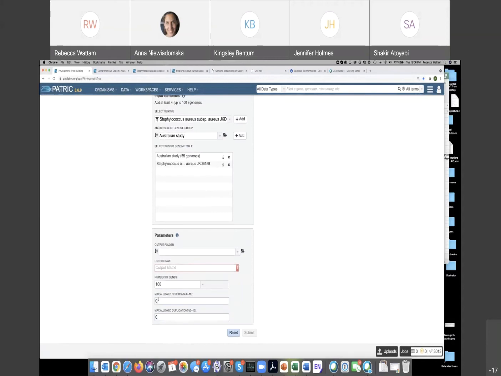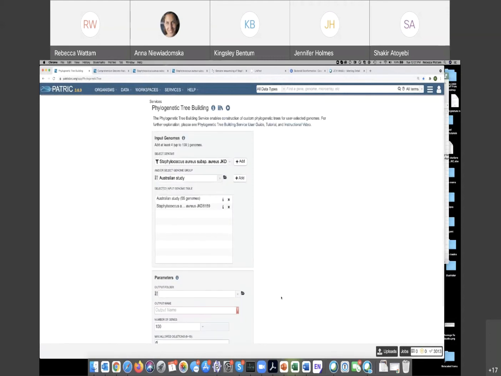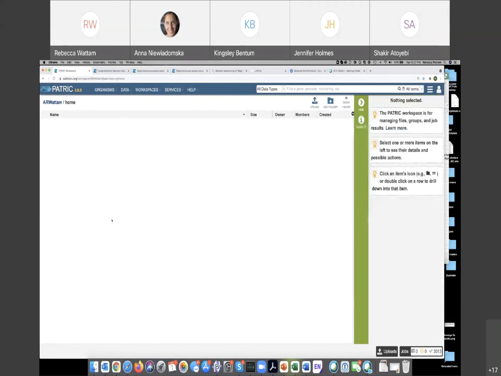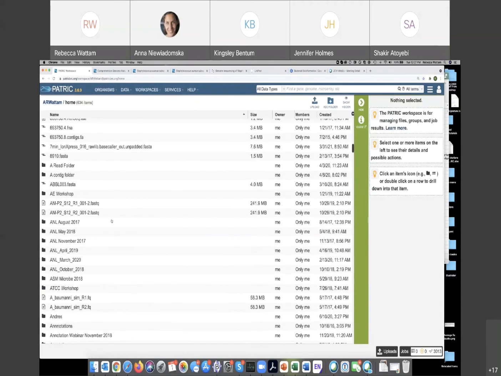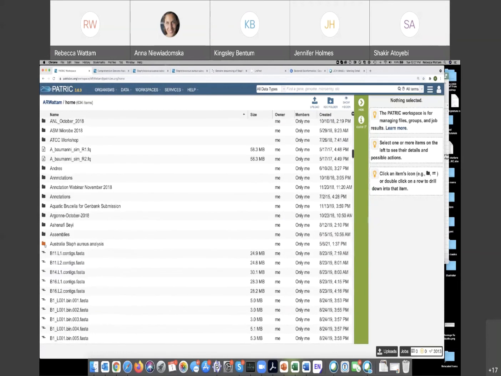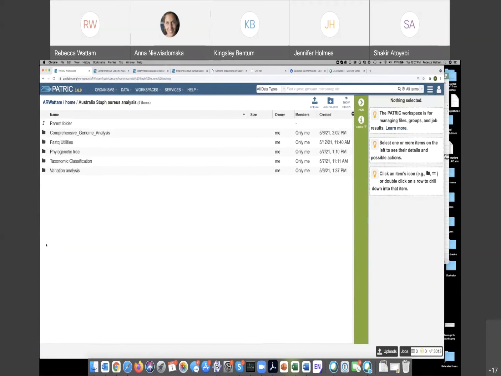You can adjust this to allow for it. So let's look and see what these tree jobs look like. I'm going to go back to my workspace, go home. You guys will be able to navigate my workspace yourselves by the end of this. Go here into the phylogenetic trees. You noticed I did 100, 500, and 1,000. And here are my completed jobs.